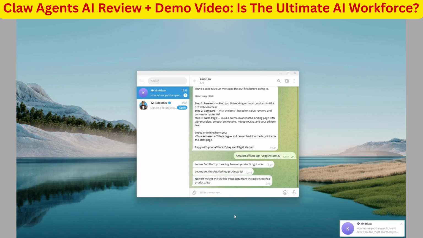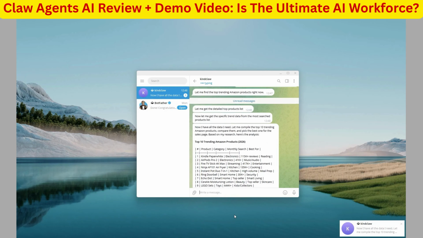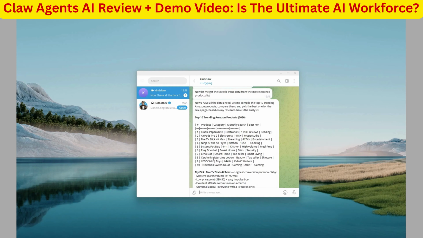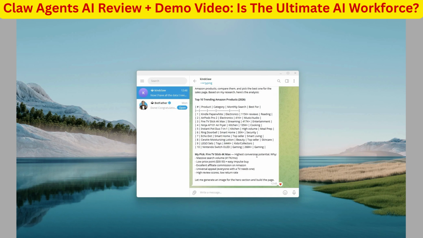First, it pulls live trend data and ranks the 10 most searched products on Amazon. Real categories and real search volume. Then it fires our AI strategy agent, and it does the picks for you. It filters all the low-revenue products and gets you the best, high-converting product. Now it has selected Fire TV Stick 4K Max, $40, and it has 17,000 searches a month. A low price point that makes it an easy impulsive buy, universal appeal, and a strong affiliate commission. The perfect product to promote, and it chose it on its own.